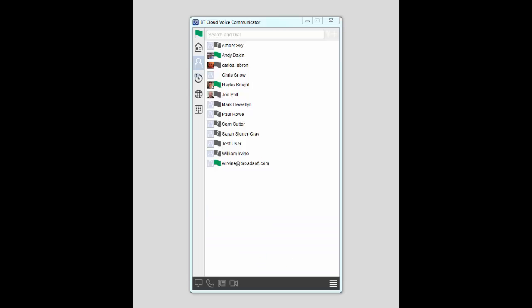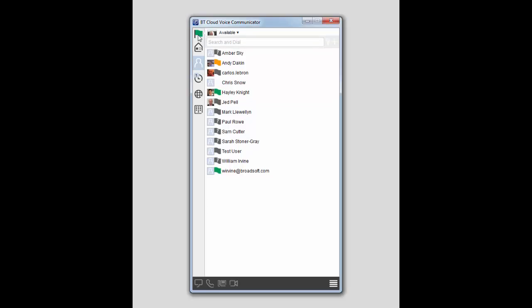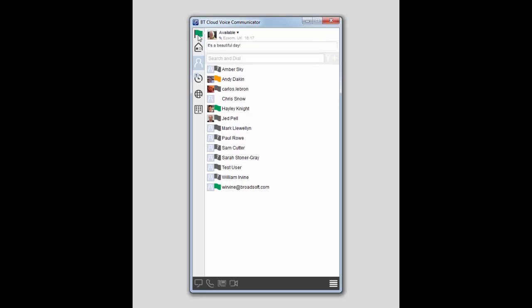When my app loads, I can see first of all a list of my personal contacts. On the left hand side of the screen, I have a number of icons. If I click the flag, this takes me to my presence information. At the moment, I'm available. I could set my status to away, busy or offline.